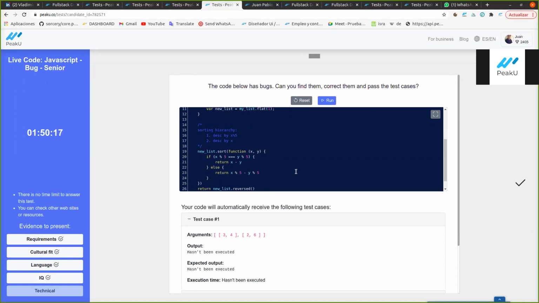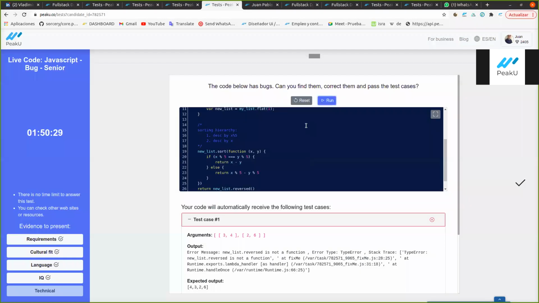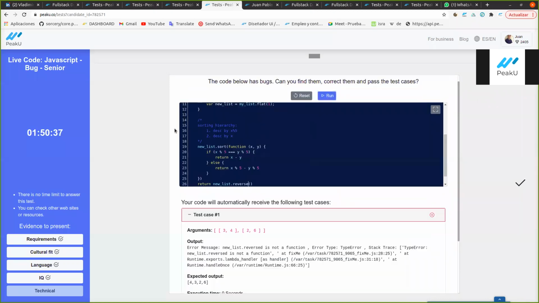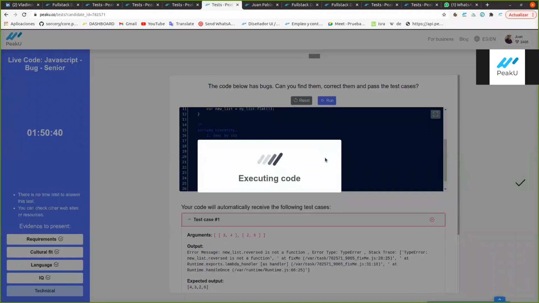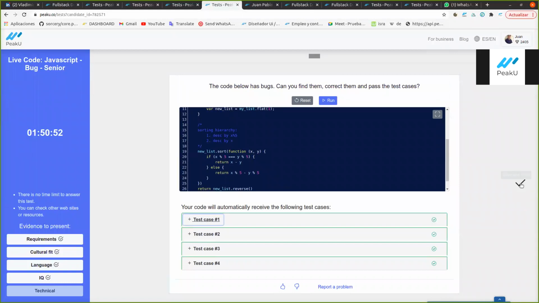And he can run the tests to look at the result. So he's executing the code against some test cases. Let's see what's the output. In this case, there's an error because I think it's reverse without the D. My bad. Let's do it again, and let's see what happens. There it is. So now we are passing the 4 test cases. So he can submit the test, and he's going to be evaluated on an independent set of test cases.